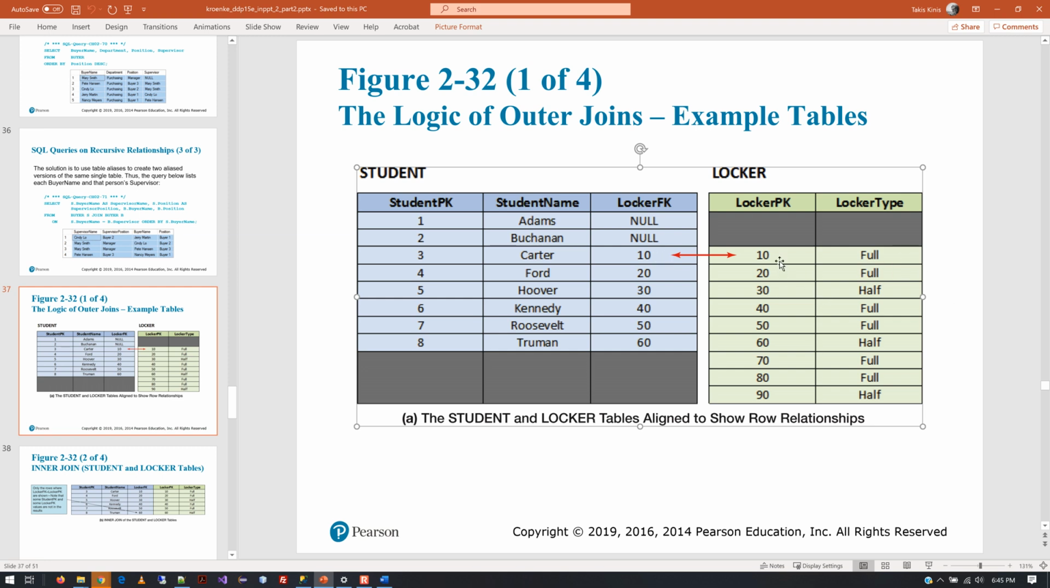And here, we have a separate table that indicates all the lockers and the connection. In this table, that number is the primary key, meaning it's the main value. It must be unique. But it's also feeding the value over to this table. And this sort of connection is what we call an outer join.